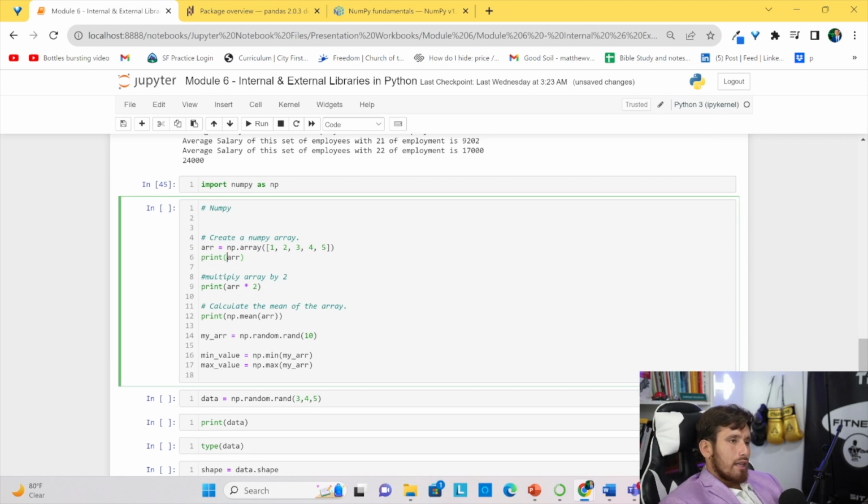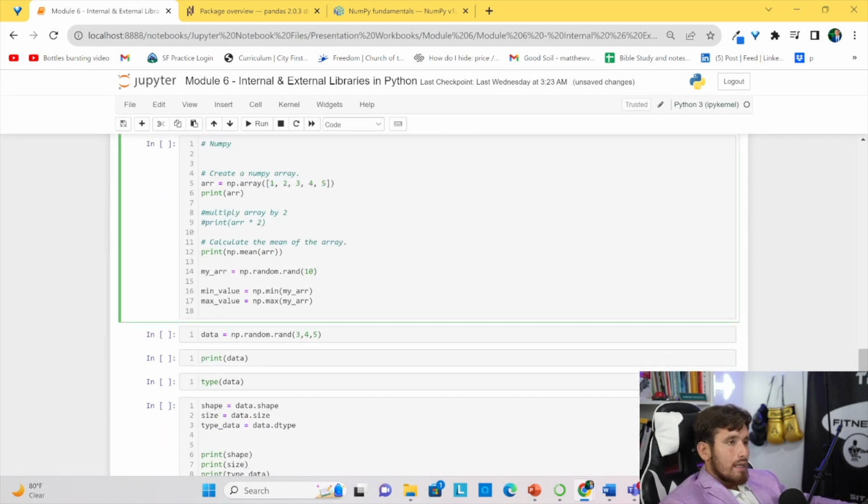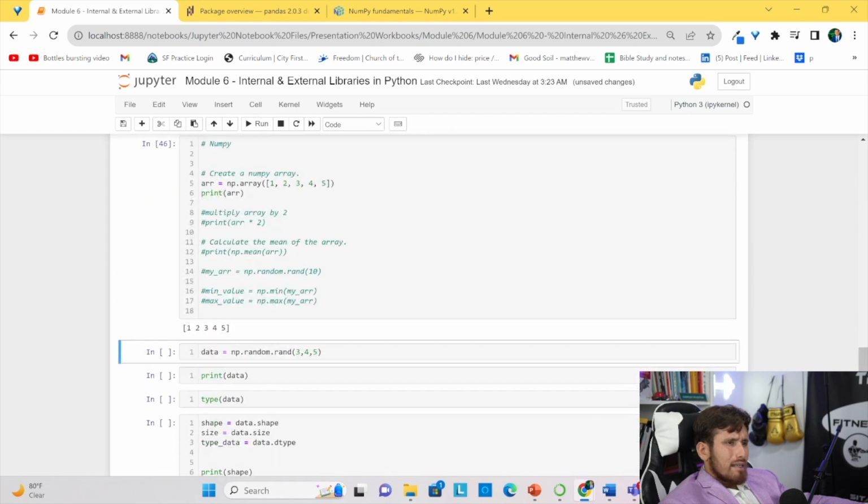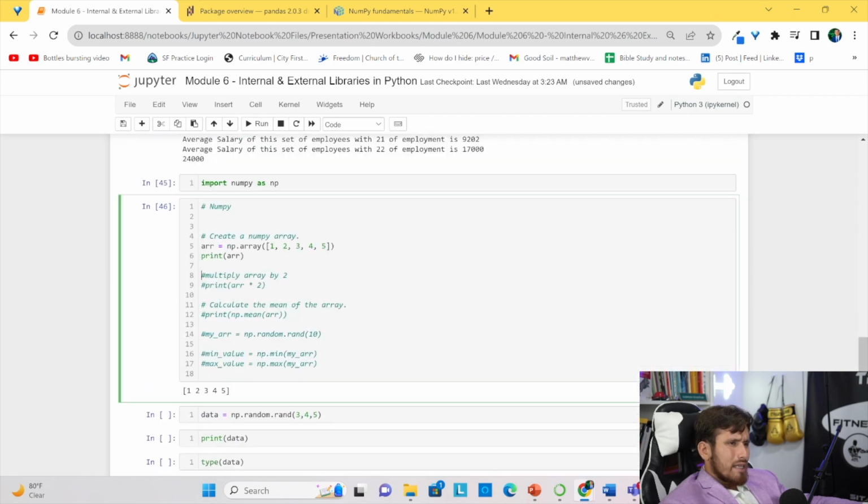So let's take a look at this first line. I'm going to comment these other lines out. So we'll click run. And now we get this as a NumPy array. So the elements are separated by spaces and not by commas. And that's that.